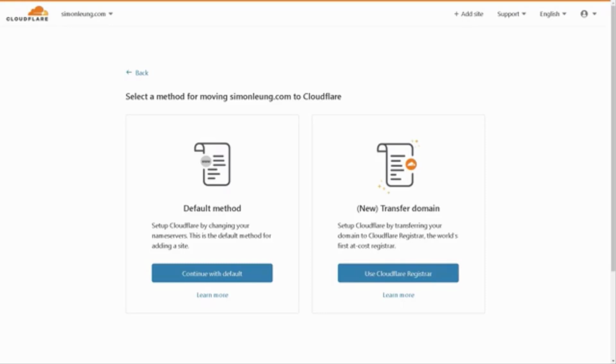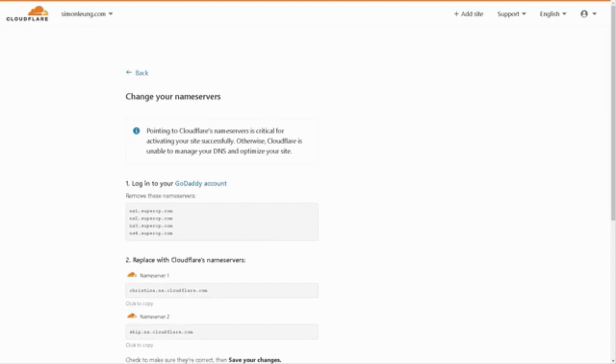For your consideration, there is a second option that allows you to use Cloudflare as your new domain name registration company, which is going to require you to transfer your domain name from your existing registration over to Cloudflare. To simplify and expedite this process for us, we are simply going to select the default method for now. Once you have done so, you will be redirected to the page with the instructions to change your name servers.